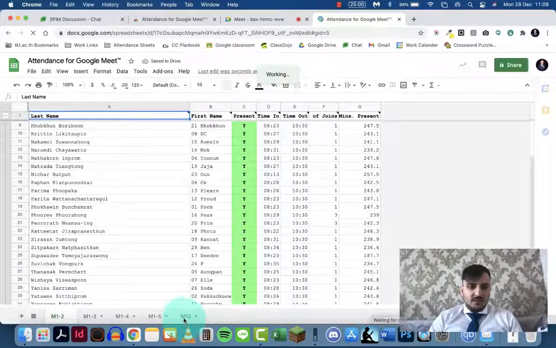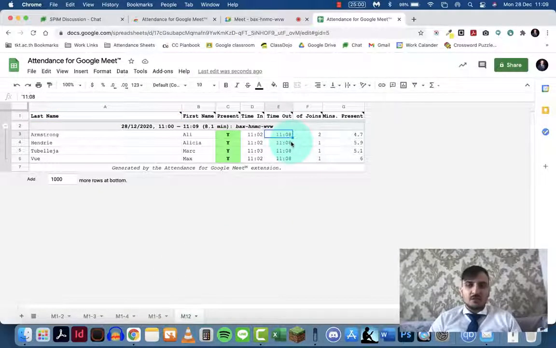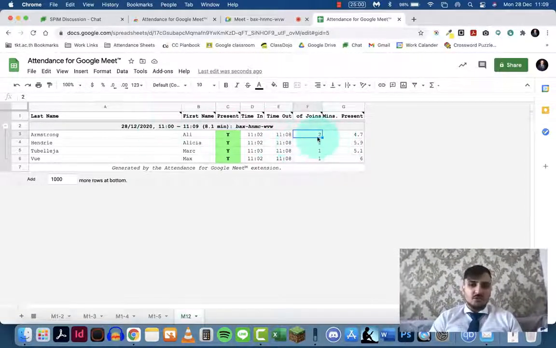We can go down to the tab, so M12, and we see that actually, yeah, it did update the time. So if the students leave early, it's fine, as long as they join back again and leave, it will update it. So Ali Armstrong joined twice, everyone left at 11:08. And that's pretty much it.